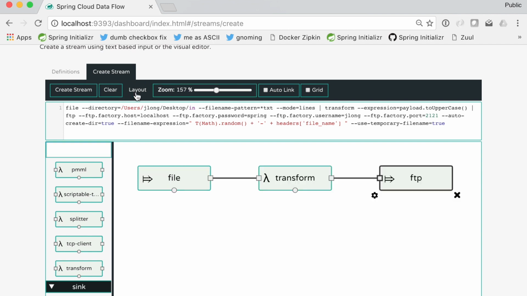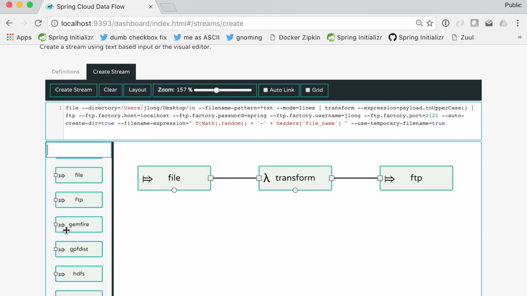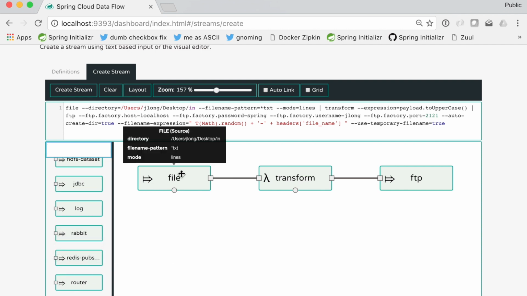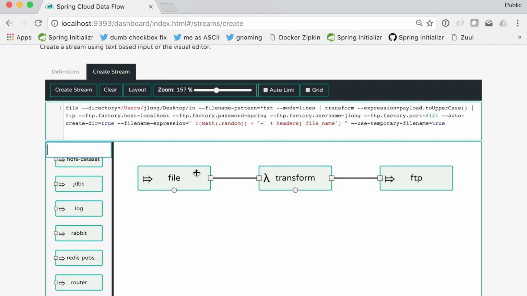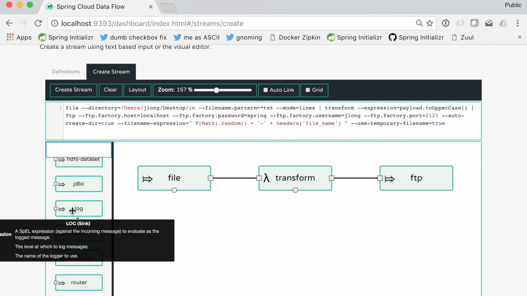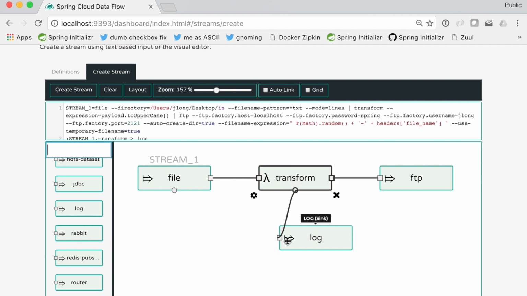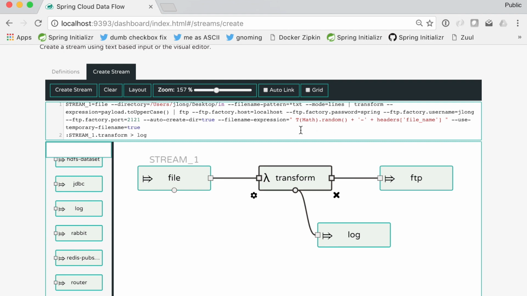I can also imagine wanting to log the data that comes out of this transformer, or indeed the file source. So in this case, we can use something called a tap. A tap is a way of taking the data from a message producing component, that is to say a source or a processor, but not a sink, and then diverting it to some other component, for example, a logging sink. So we can do that by grabbing the tap port here and connecting it to the log, like that. Okay, so there we are. There's our slightly more sophisticated definition.